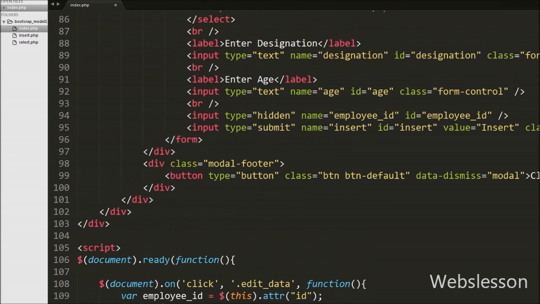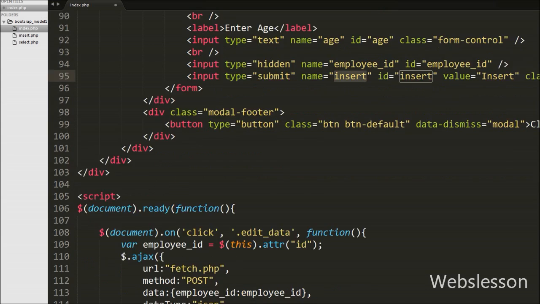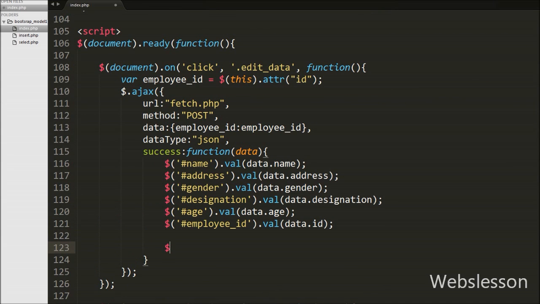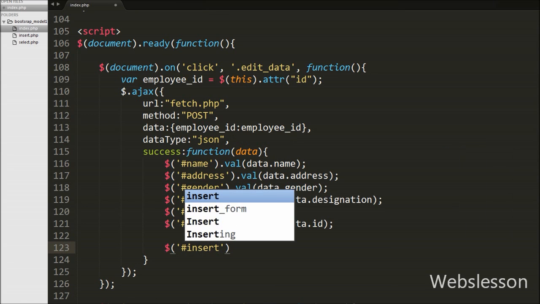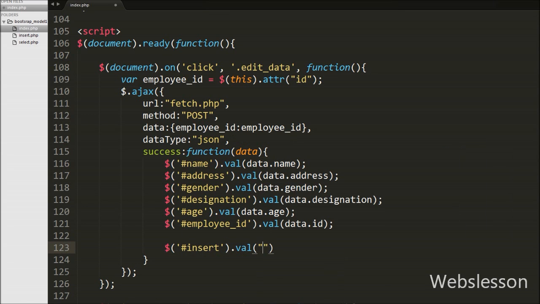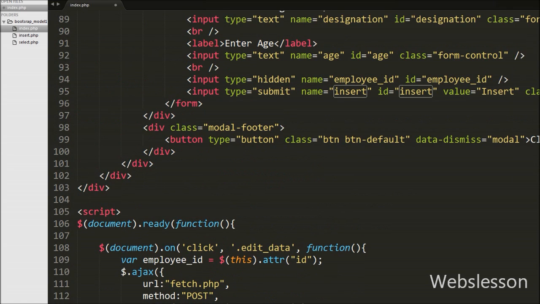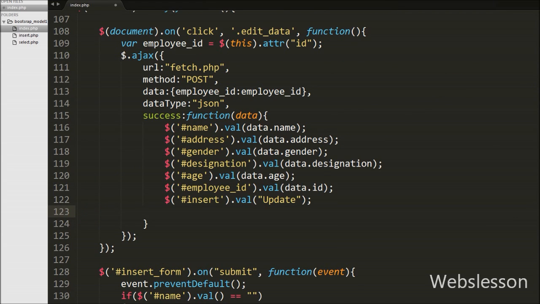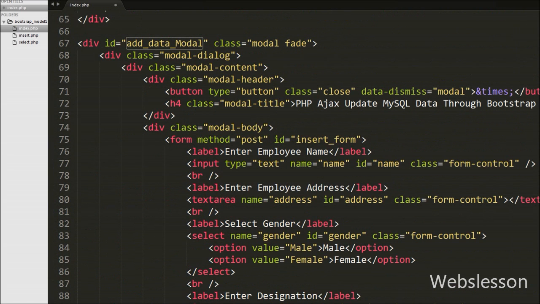Now we want to change the name of the submit button. Currently its name is insert, but when the Modal appears on the web page with employee data and form fields for updating data, then the submit button name must be update. So we have written $ with the button id insert with the val method, and under this method we have defined update. This code will display the update text on the submit button. Lastly we have written $ with the modal id add_data_Modal with the modal method with show. This code will show the Bootstrap Modal on the web page with form element fields filled with employee data.